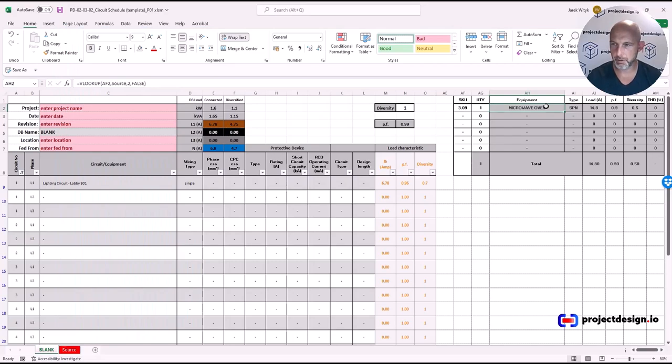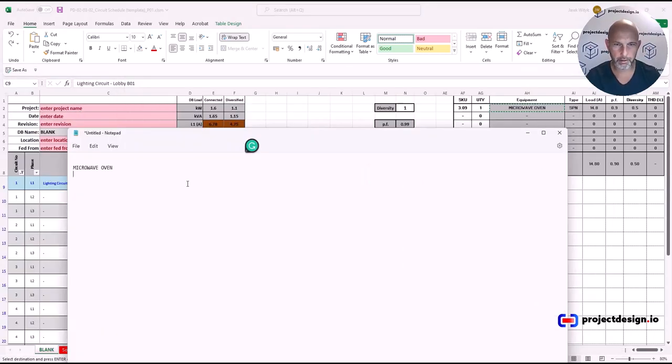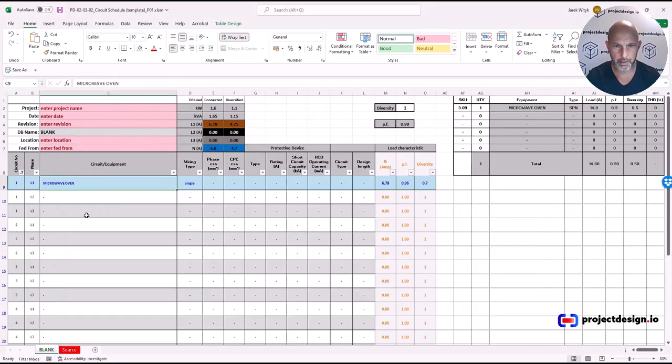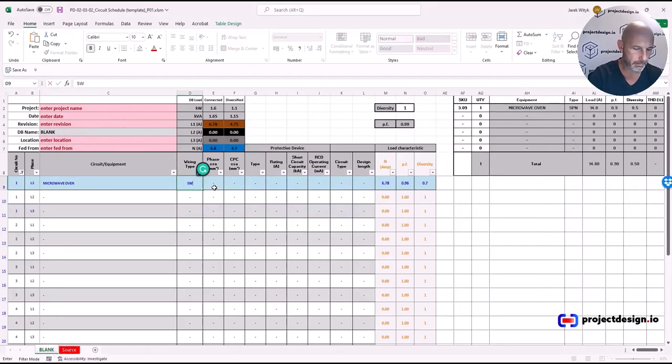What I normally do, because I don't want to copy this and paste that there, that may not work. But it will work if you open Notepad. I'll paste that into my Notepad. Now I can paste that text, you see? Let's say SWA LSF. Design current is 14.8 amp. Power factor 0.9 and reverse 2.5. So this is a 16 amp circuit.